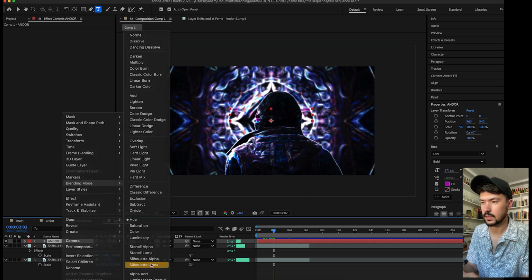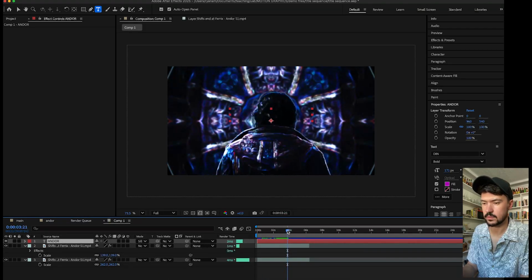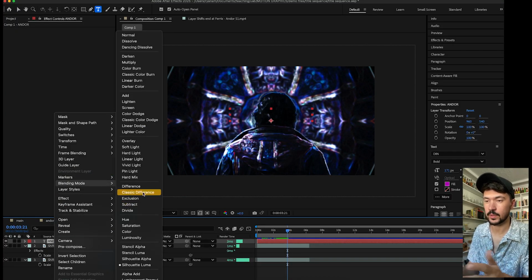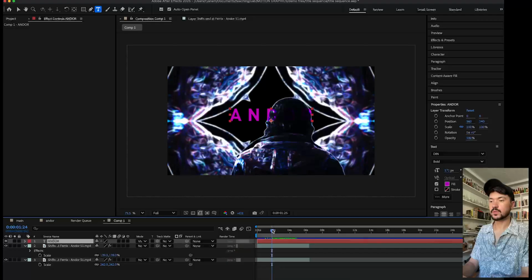I actually think for the one I had before, I had a silhouette on the Luma. I believe that's the one I used. Not that it's relevant here because we're working with different colors anyway. Okay, so that's blend modes.